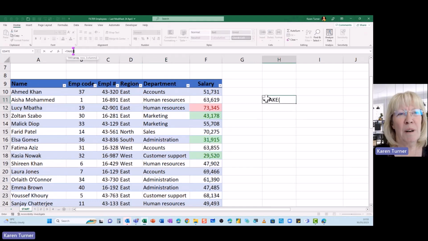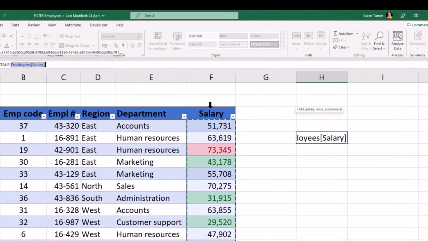Here you see the TAKE formula is very simple. What's the array that you want to look through? That could be a column, a row, or the whole table, and then the number of rows or columns, whatever it is you want to extract from this data set. So I am going to use, first of all, the salary information. I position my mouse, which you'll notice is a thick black arrow, just above the column heading, and you'll see I've selected the data from that column.